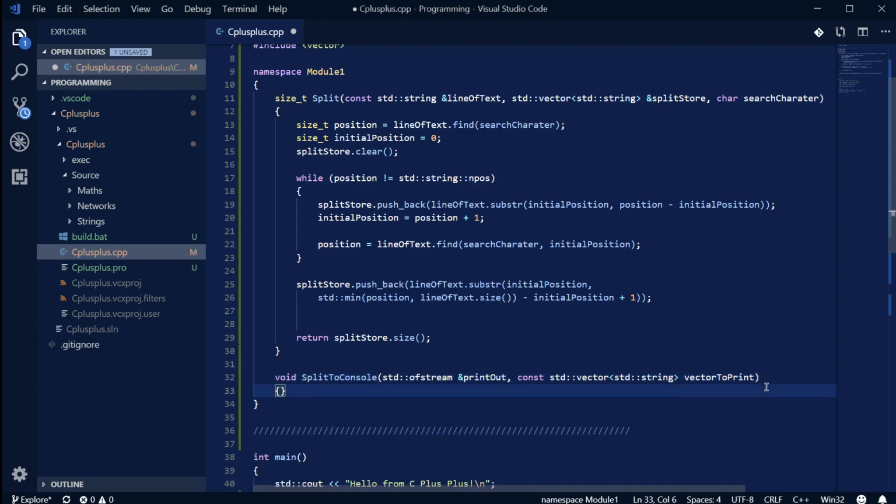Again, there's no semicolon at the end. At the end of a command, there is. At the definition of a function, there isn't. This is a definition of a function.